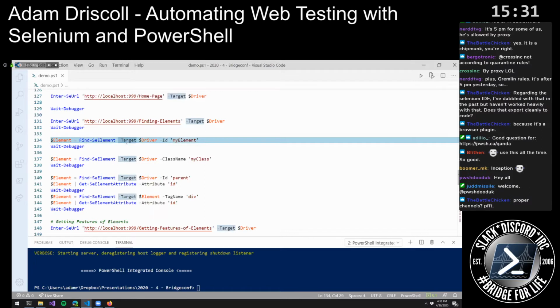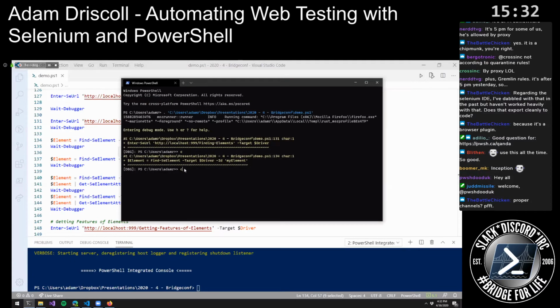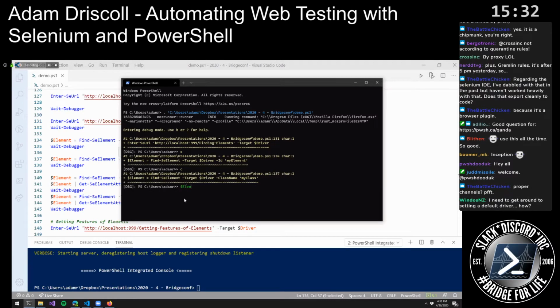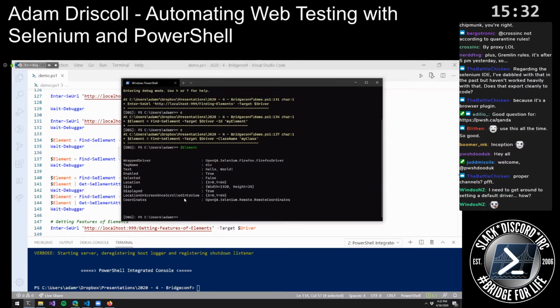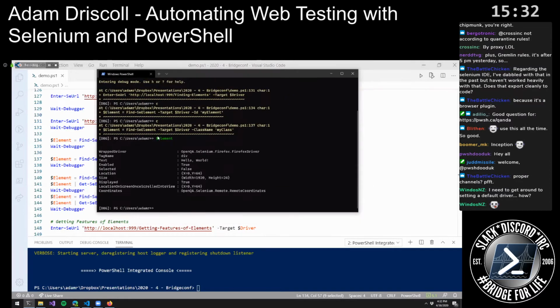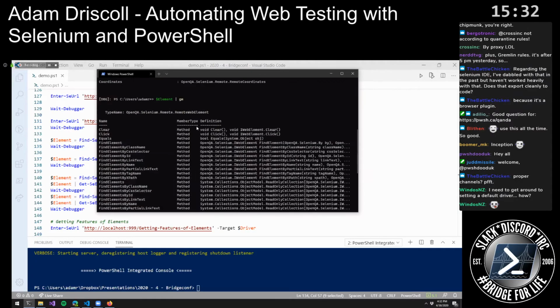In this example, I'm just being really declarative and saying that I'm using this driver for each one of these commandlets, but you could set the default driver if you wanted to. So in this example, I'm finding that element by the ID. That's the easiest way to find elements. And what you'll see here is it'll find that element, and I should have that element available inside my variable here.